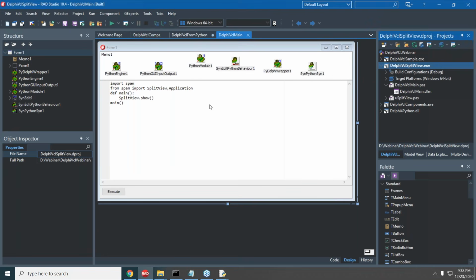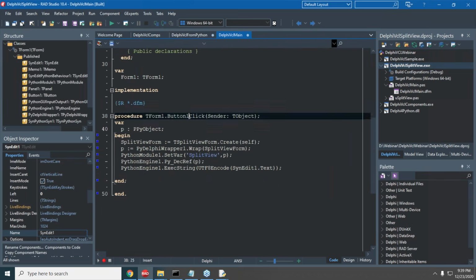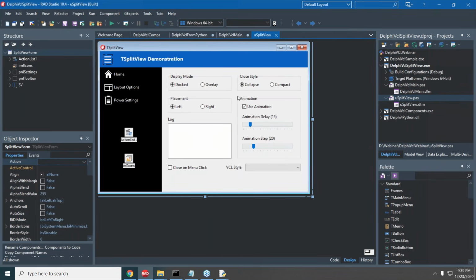I want to tell something about this app. Same piece of code like memo, synedit, everything is available here. Only thing is, in the button one dot click, I have a split view form. This is split view. This is my split view form. How it looks like this.